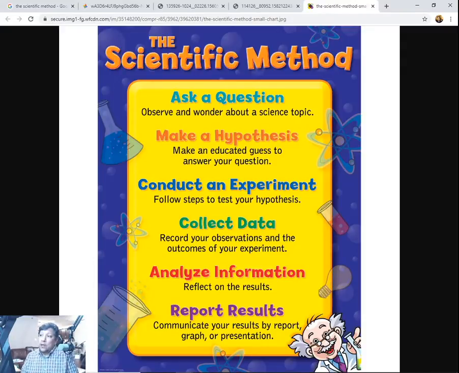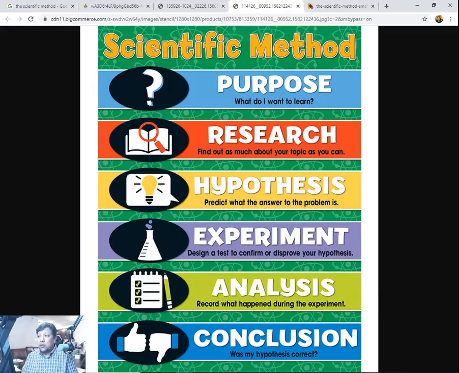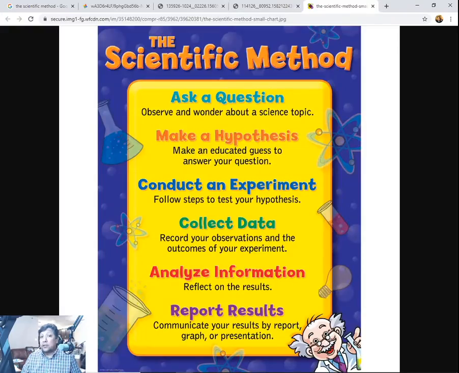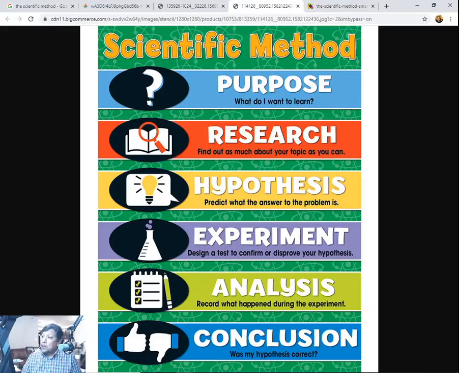And there's others that are like it. I mean, you can make your own poster also, but here's what I'm noticing on them. This is a separate poster, the scientific method, and it starts with a purpose. The other one started with ask a question. And purpose, what do I want to learn? There's a question in there.